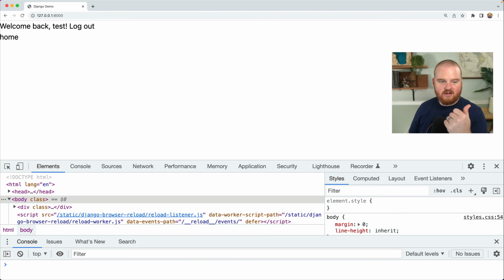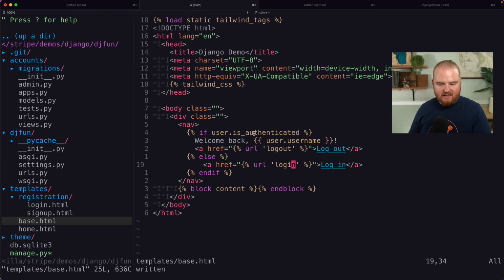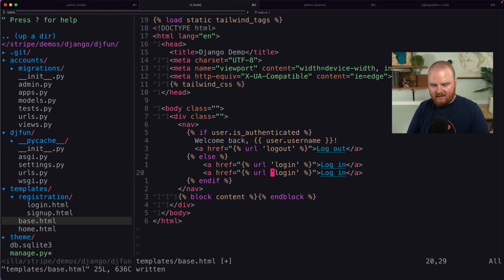So now we have a Django application. We're able to register, we can log in, we can log out. We don't have any forgot password or anything fancy like that, but it does have Tailwind installed, so we can do some nice CSS. The other thing I guess we want to do here is register. And so here our URL is actually going to be accounts sign up.